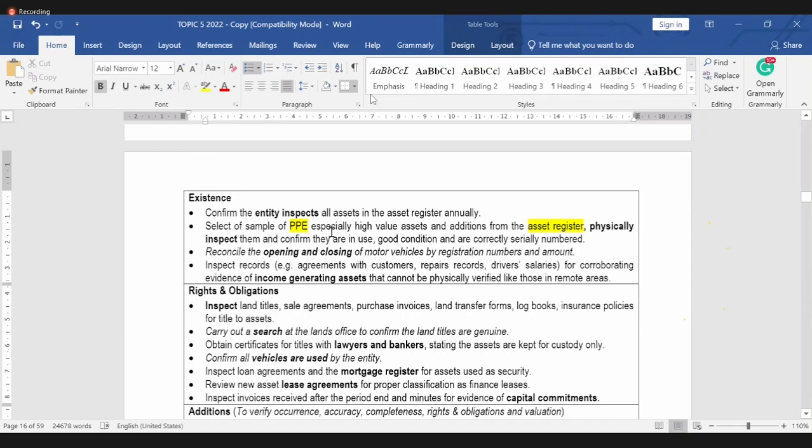That's the first test. You obtain the report on asset verification, analyze it, and confirm that it has been updated. Yeah, the register must be updated in line with the exercise they conducted of asset verification. Then this is the backward movement.